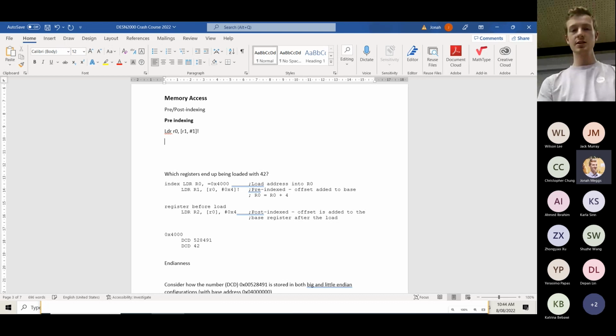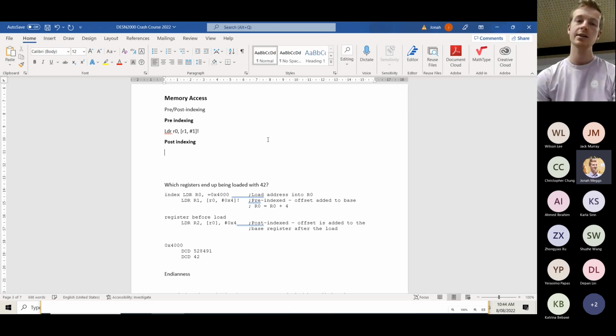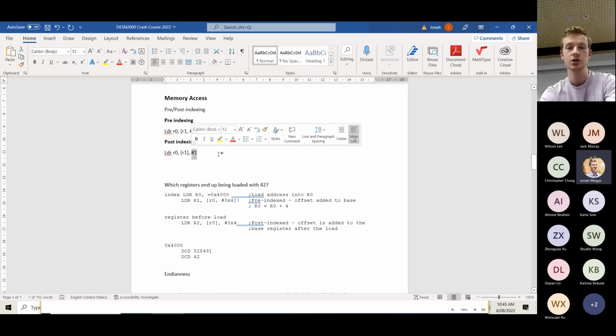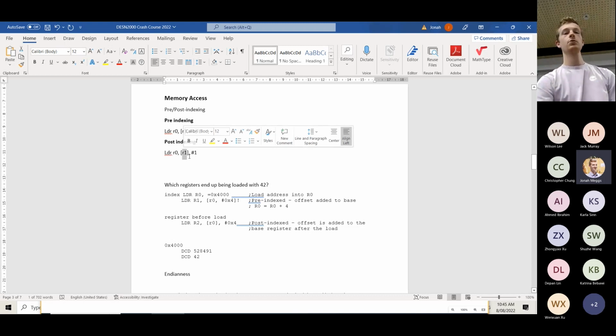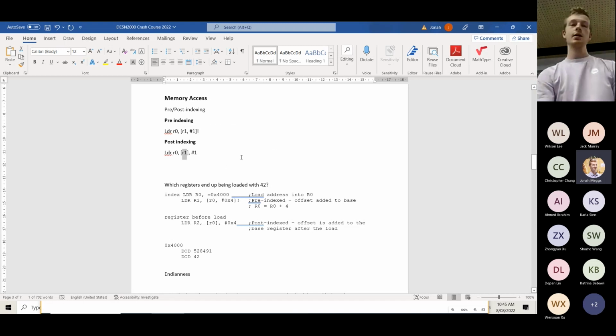What's the opposite of pre-indexing? The opposite is post-indexing. And post-indexing is where, instead of adding that offset on before, we add it on after. What does that look like? It would look a little bit something like this. So using the same sort of syntax as before, you can see that the offset is now outside of those square braces and just chills at the end there. So what that would do is add the offset on afterwards. So you would load from R1 and then you'd perform R1 plus 1.